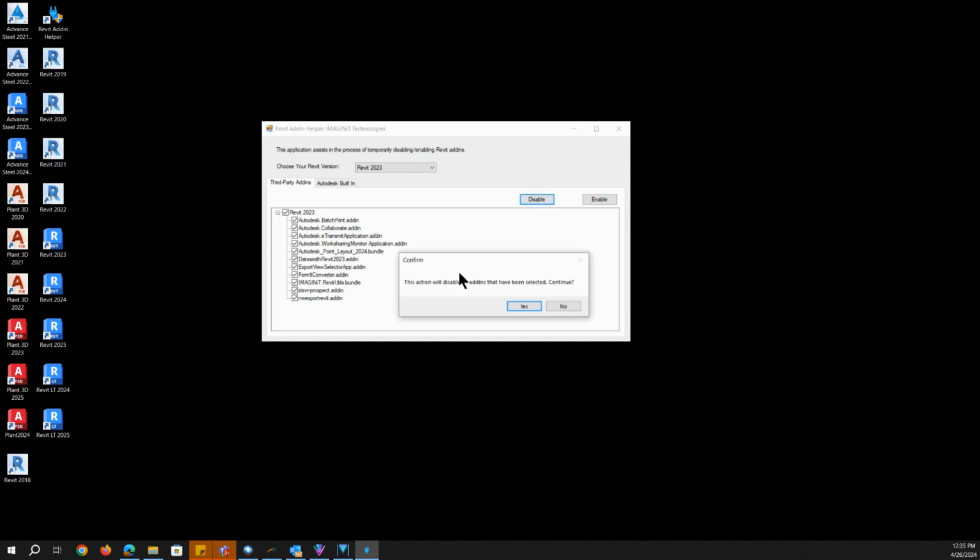This action will disable 11 add-ins. However, there could be an add-in that may not be able to be disabled by this application. As you can see, our IMAGINiT Revit Utilities cannot be disabled. So we'll hit OK to this, and we'll leave this dialog box open, and we'll start Revit.